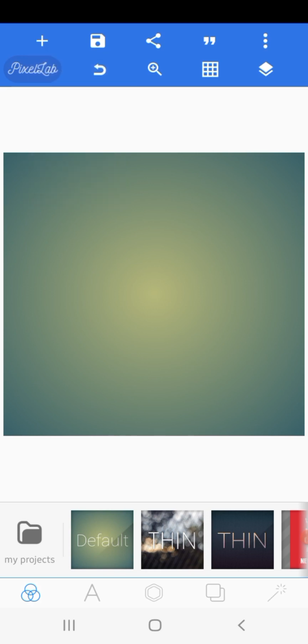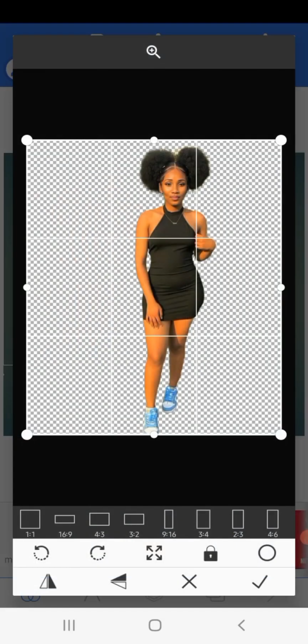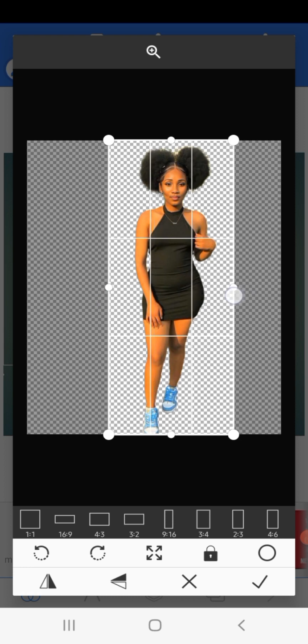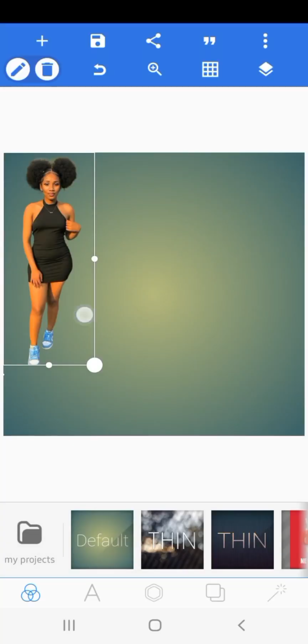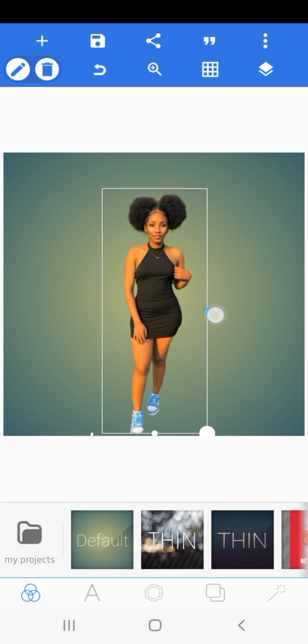So first off, you go to your gallery, you tap on the picture you want to change the image, you want to change the clothes on, and then you tap on the check mark to add the image. So this is the image that we are working on.